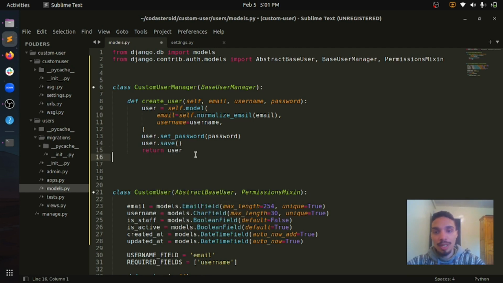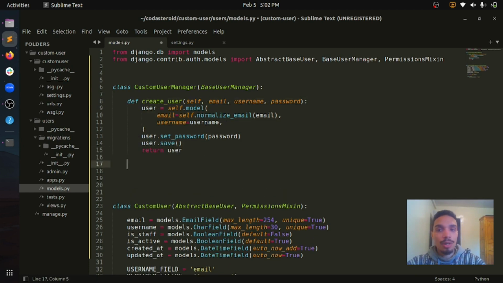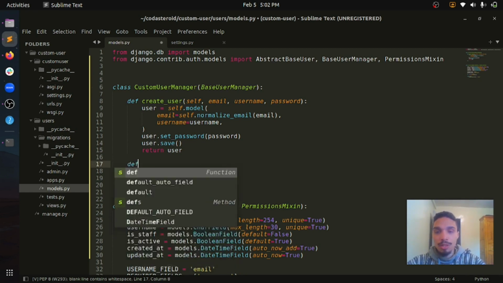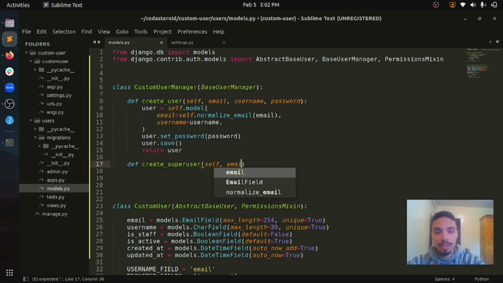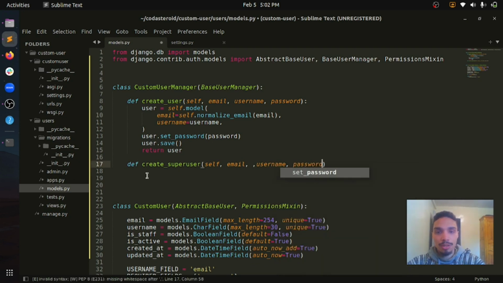So that's for creating a user account. Now this one is only for a regular user account, but we need to know how to create a super user account, because we might have a super user account, we might have staff access, right? So we need to mention that as well in this user manager class. So we need to create another function here, and let's call it create super user. This function also takes in self, email, username, and password.